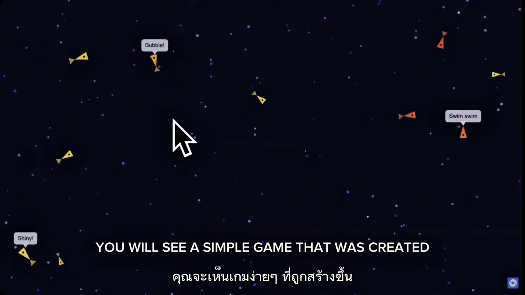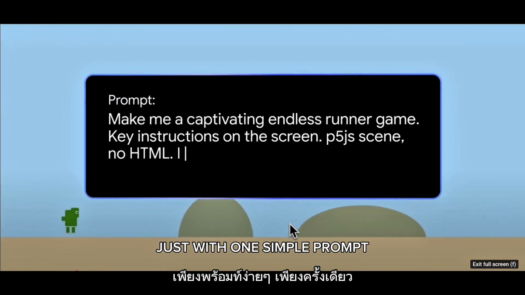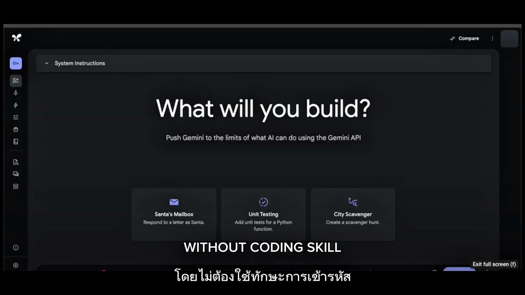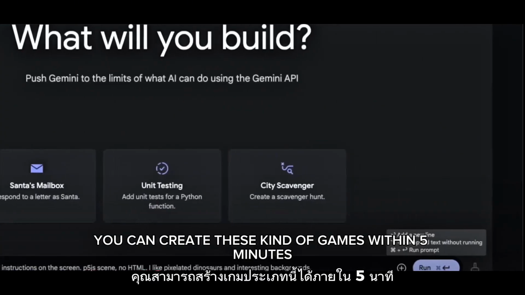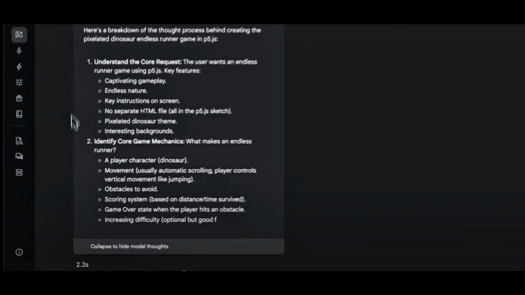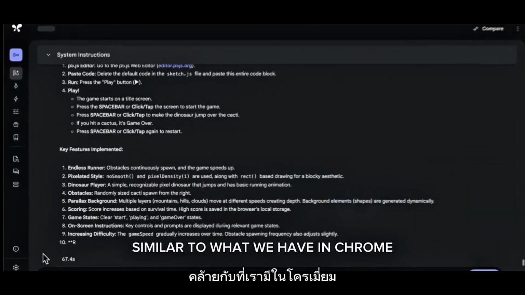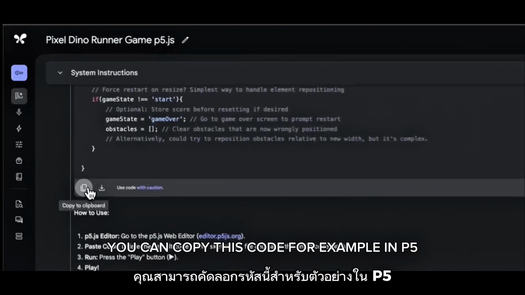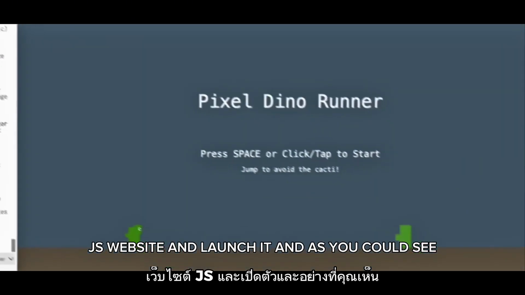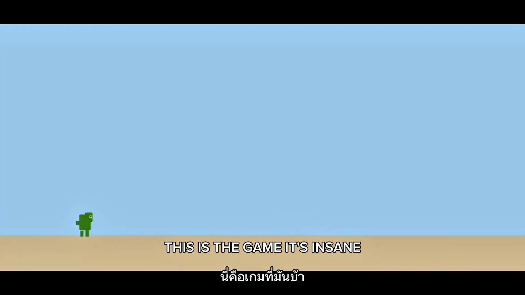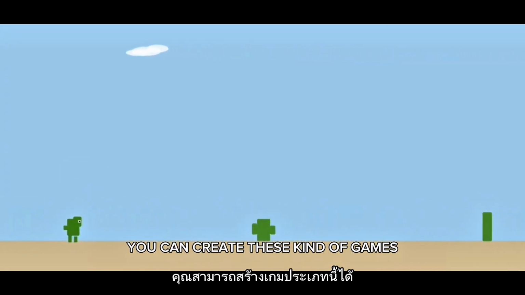In the next example, you will see a simple game that was created with just one simple prompt. Without coding skills, you can create these kinds of games within 5 minutes. As you can see, this is a dinosaur game similar to what we have in Chrome. You can copy this code, for example, into the p5.js website and launch it. And as you could see, this is the game. It's insane. Just by using the English language, you can create these kinds of games.